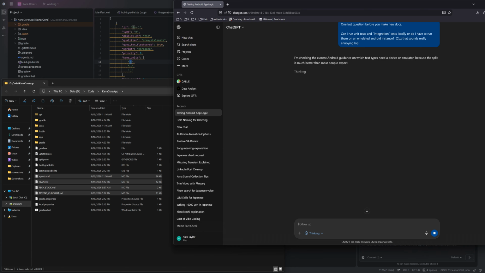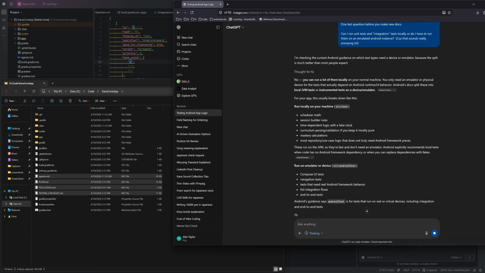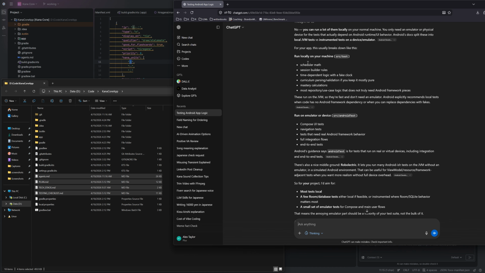Can I run unit tests and integration tests locally, or do I have to run them on an emulated Android instance? No, you can run a lot of them locally on your normal machine. You only need an emulator or a physical device for the tests that actually depend on the Android runtime or UI behavior. Android splits these into local JVM tests versus instrumented tests on a device or emulator. For your app, this usually breaks down like this. Run locally on your machine, source test.